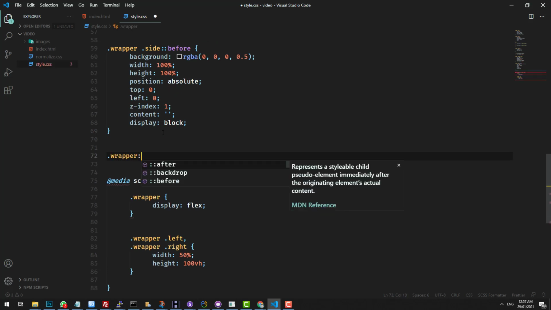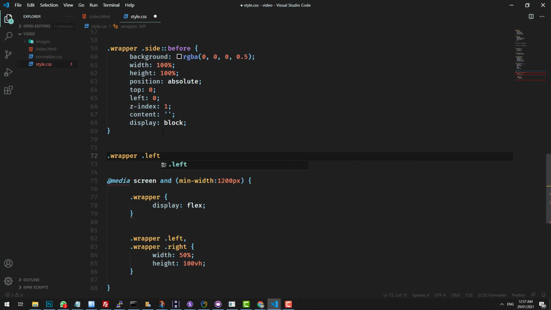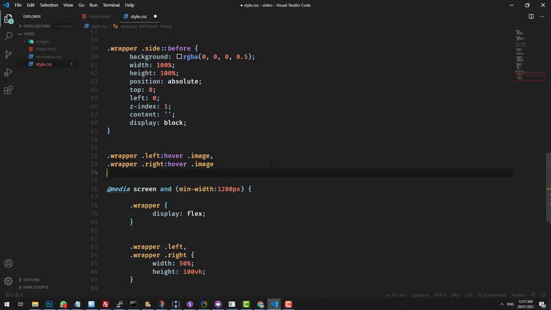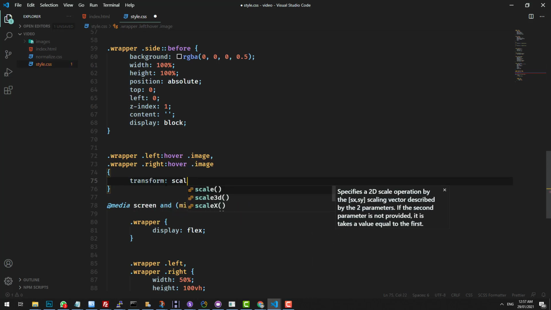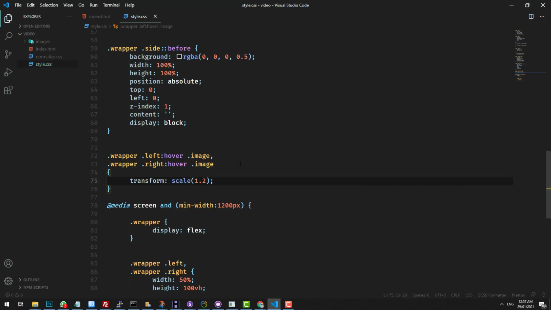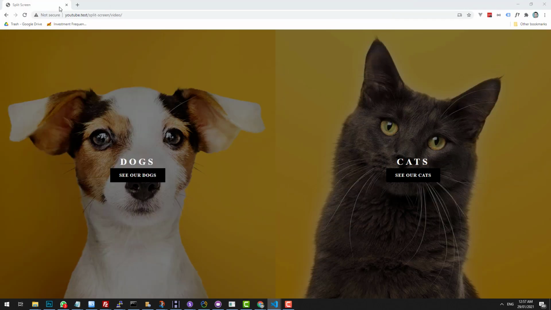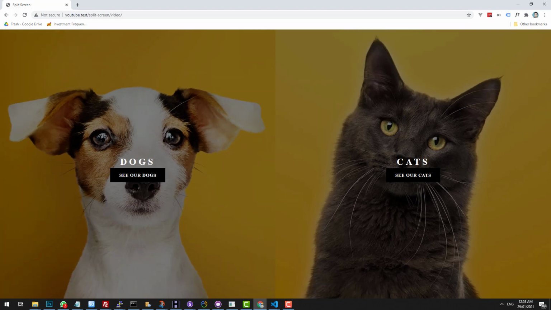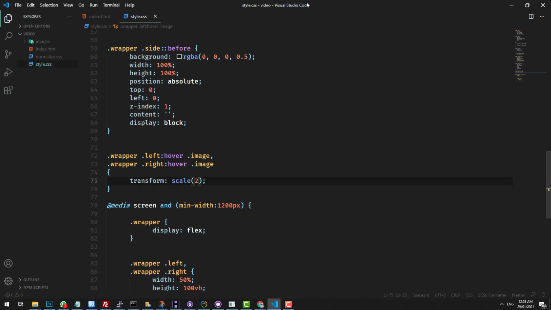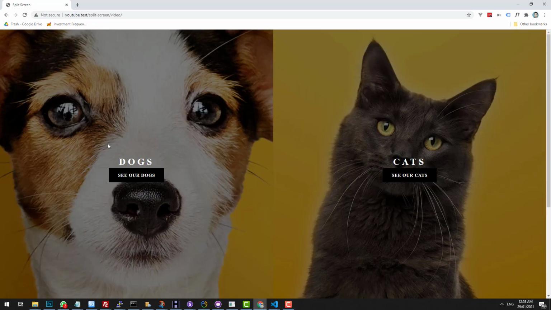Wrapper. When the wrapper on the left is hovered over, we want to target the image inside of it. Or when the wrapper on the right is hovered, we want to target the image inside that. And then we want to just transform the scale of the background by 1.2. Okay, let's have a look. Okay, so as you can see, now when we hover over, it's actually changing the size of the image. So I could actually do something like scale 2, refresh, and it's going to be huge.